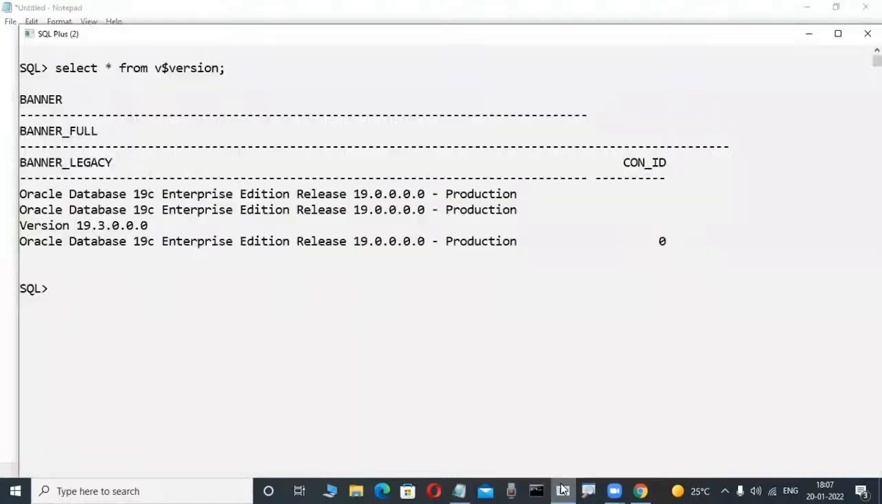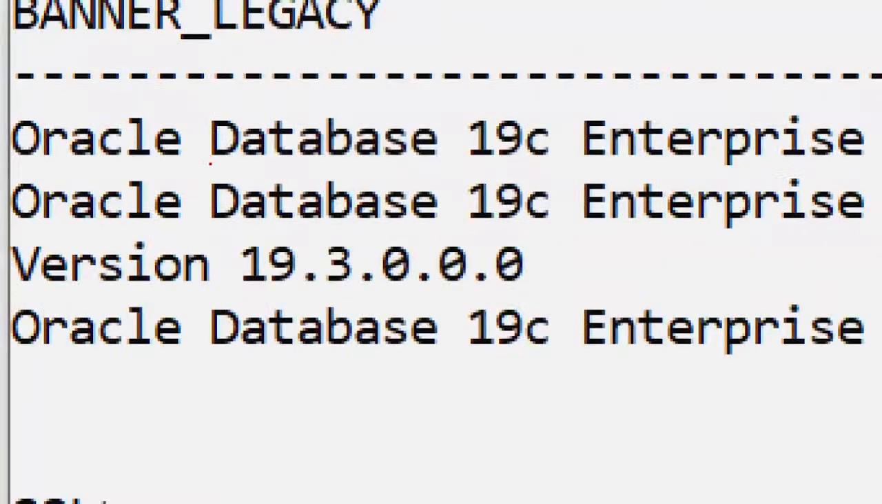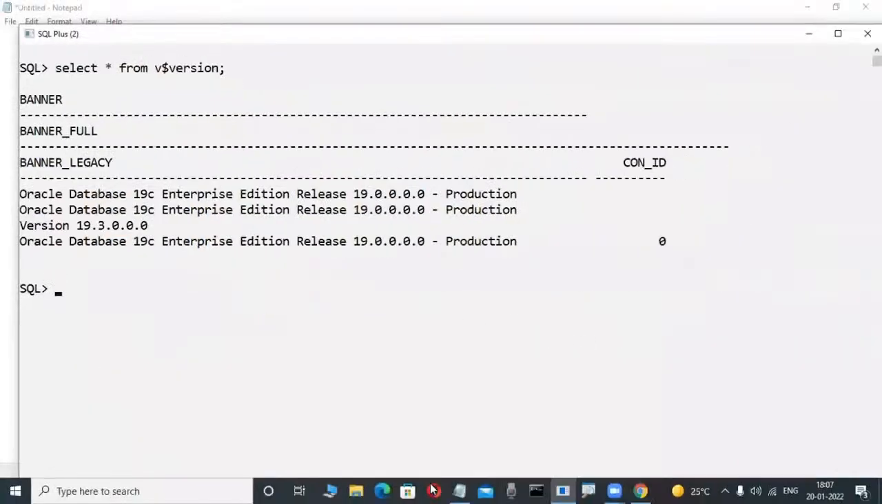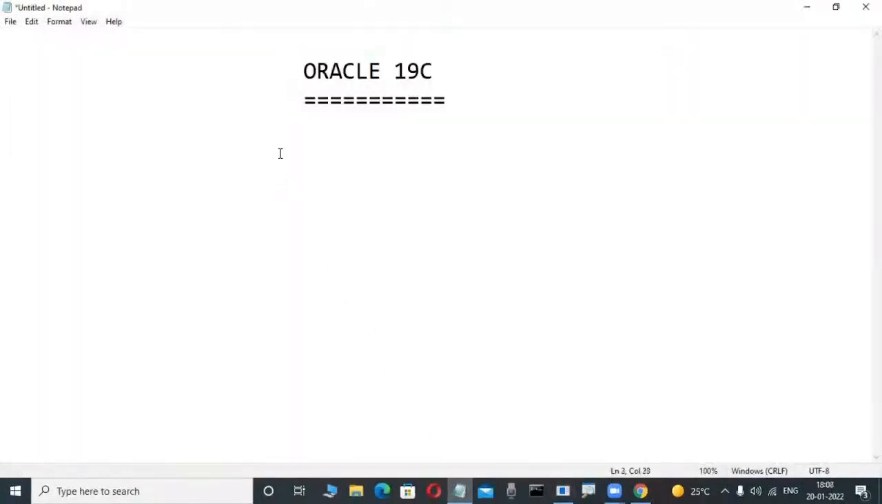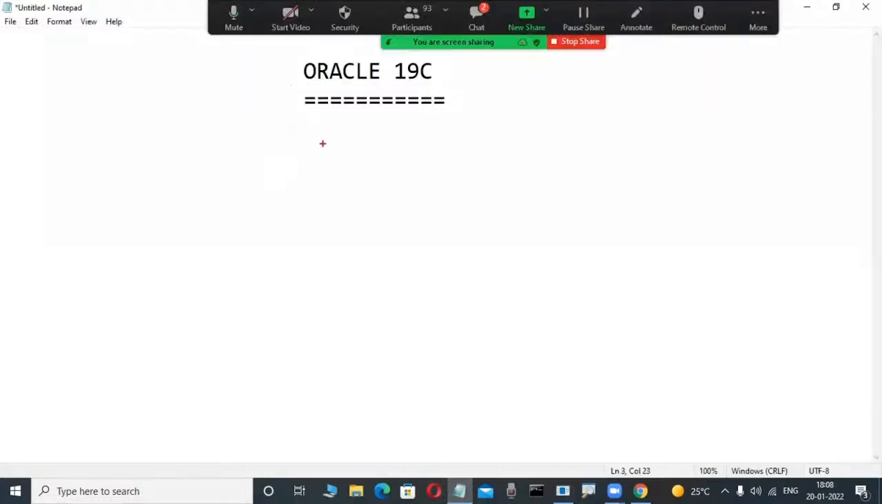Slowly observe the screen. Oracle is a product from Oracle Corporation, and it is a database product. So many fellows have an idea about that. Okay, fine. Not only Oracle, so many database products are available on the software side.